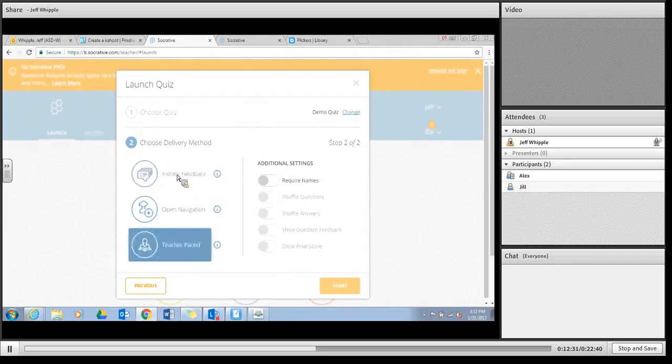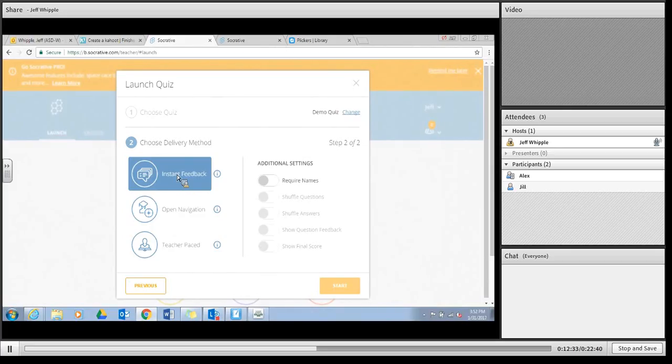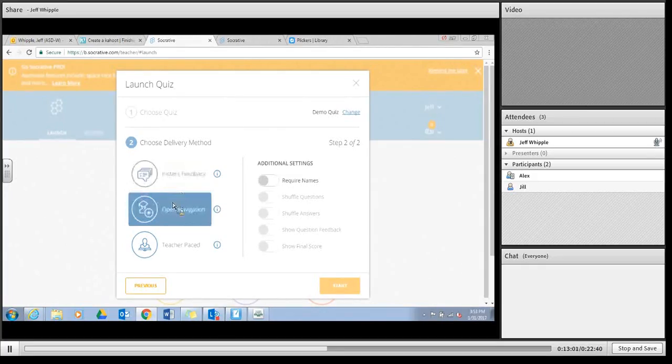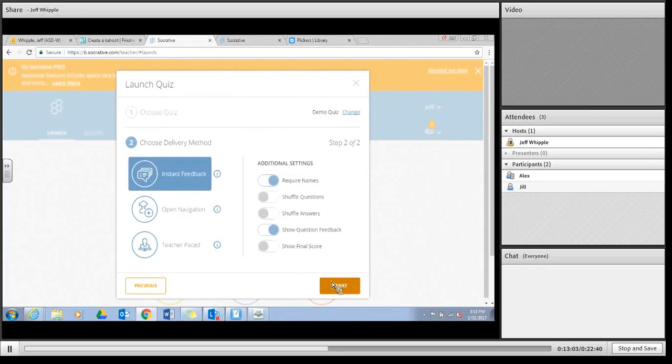So instant feedback, what it does is students can go along their own pace, but as they answer questions, it gives them the feedback. It tells them whether they're right or wrong. Open navigation simply allows them to move along at their own pace but won't give them any feedback. Teacher pace allows you to control the exposure of the question. So it's very much like Kahoot, where you say, okay, here's question 1, everybody answers it. So there's different ways that you can start this. We'll start with instant feedback and go through that.